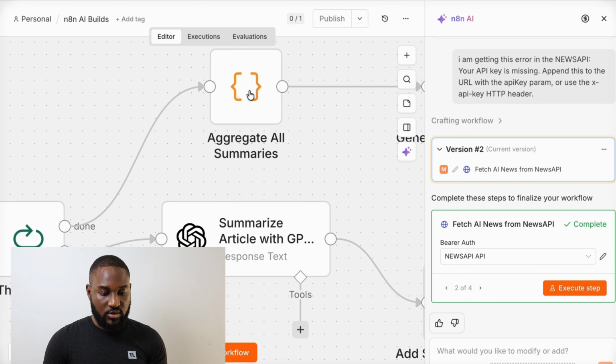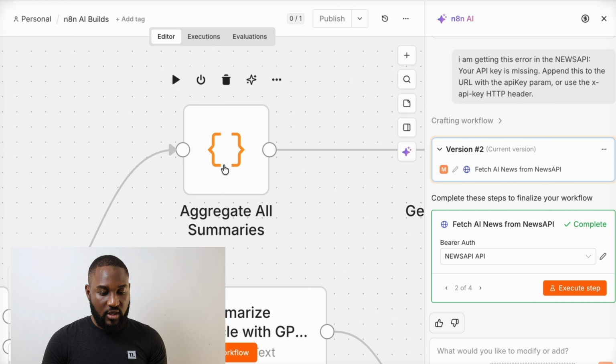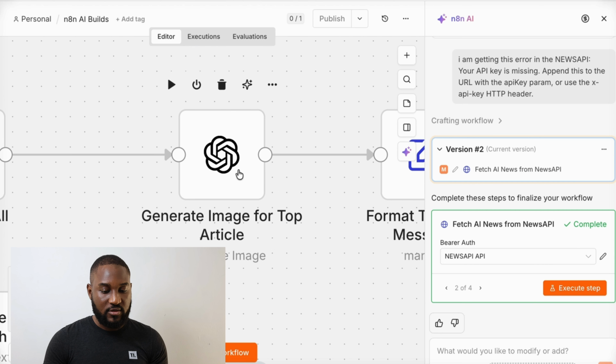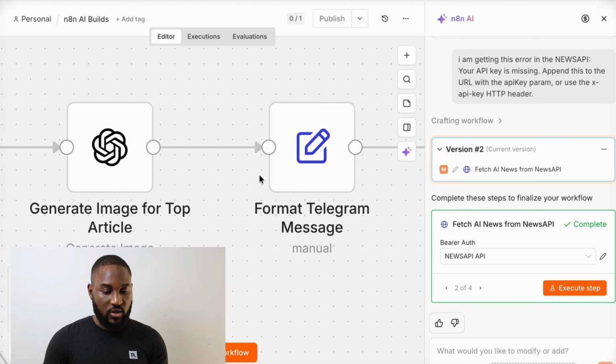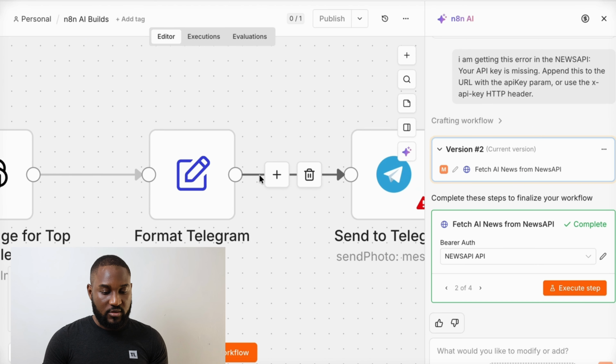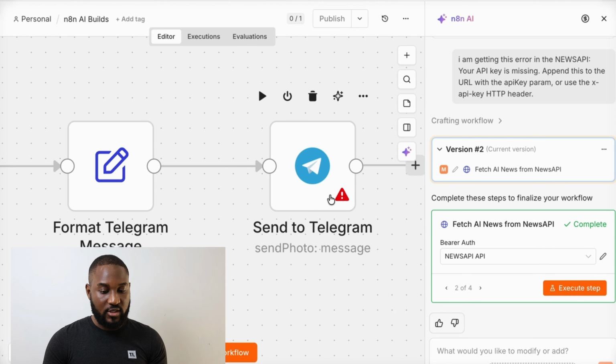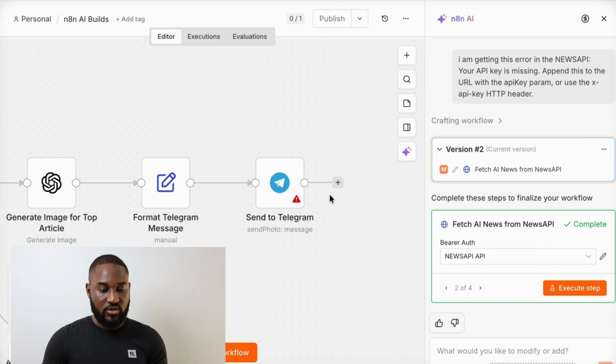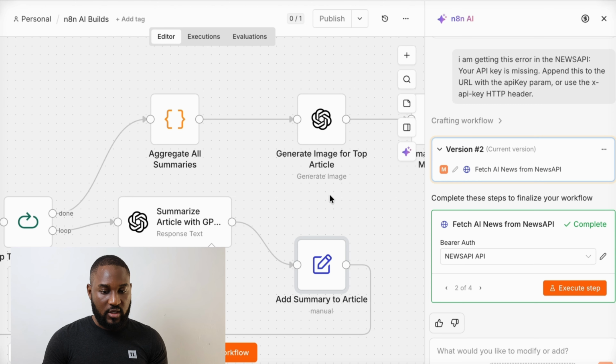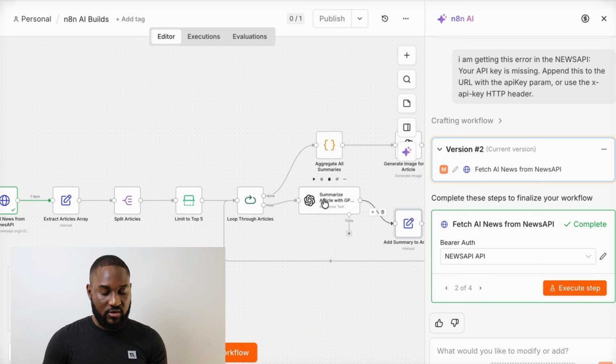Once it's done, guess what's going to happen? The next one is going to aggregate all summaries. It's going to compile everything into one aggregate. It's going to generate an image for the top articles, and then it's going to format it for a Telegram message, and boom, send it to Telegram. So this is what we're trying to do. And guess what? Our n8n AI was able to create this workflow.